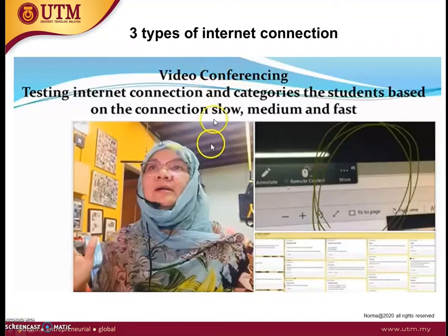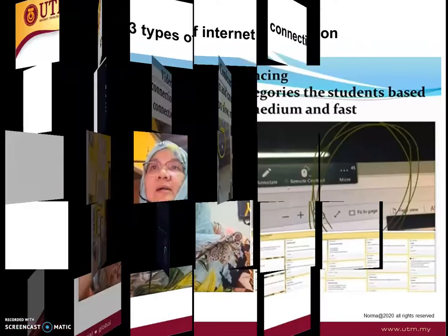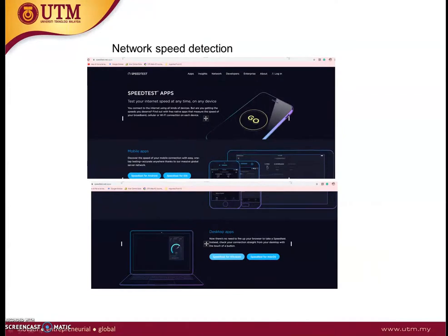I detect the three types of student connection. The three types of internet connection among the students are slow, medium, and fast. I need to do this because I need to make sure that students can access the e-learning and communicate with me through video conferencing. So I'm using speed test apps to check the network speed of the students' connection.